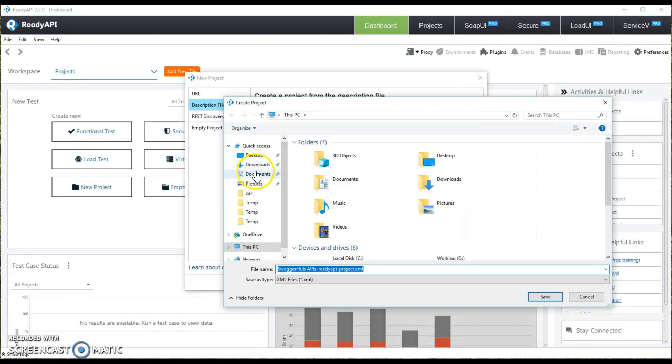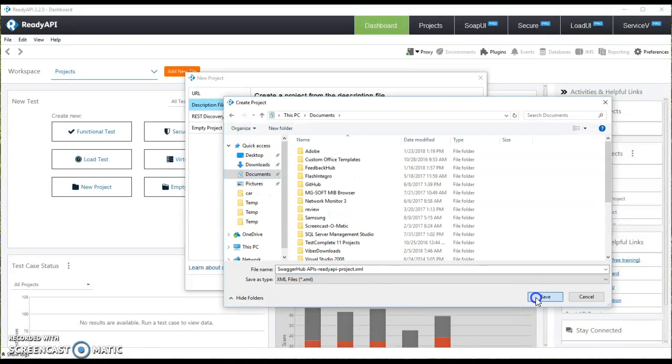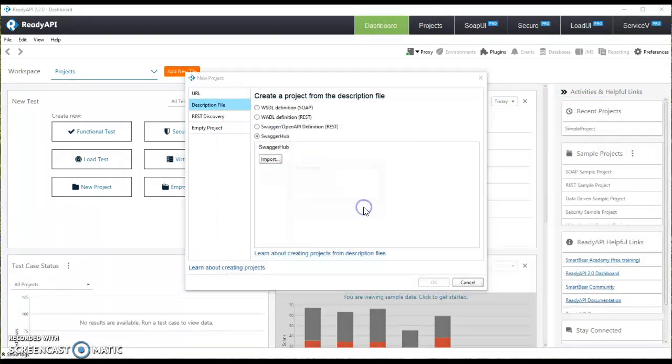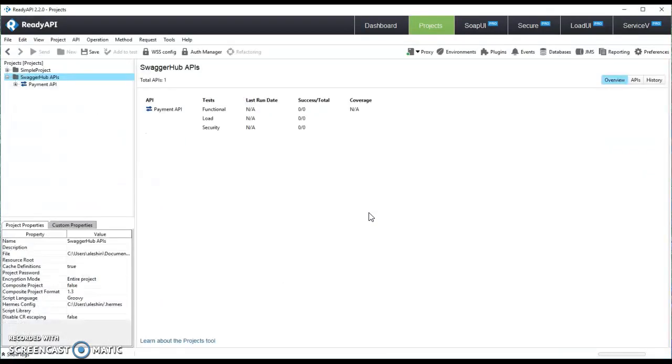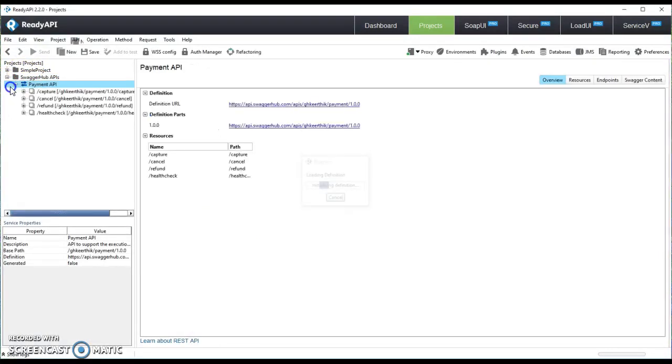Now I need to specify a place to save my project. I already have a project with the same name, but it's okay. That was just a testing project. And here is my project, my endpoints.